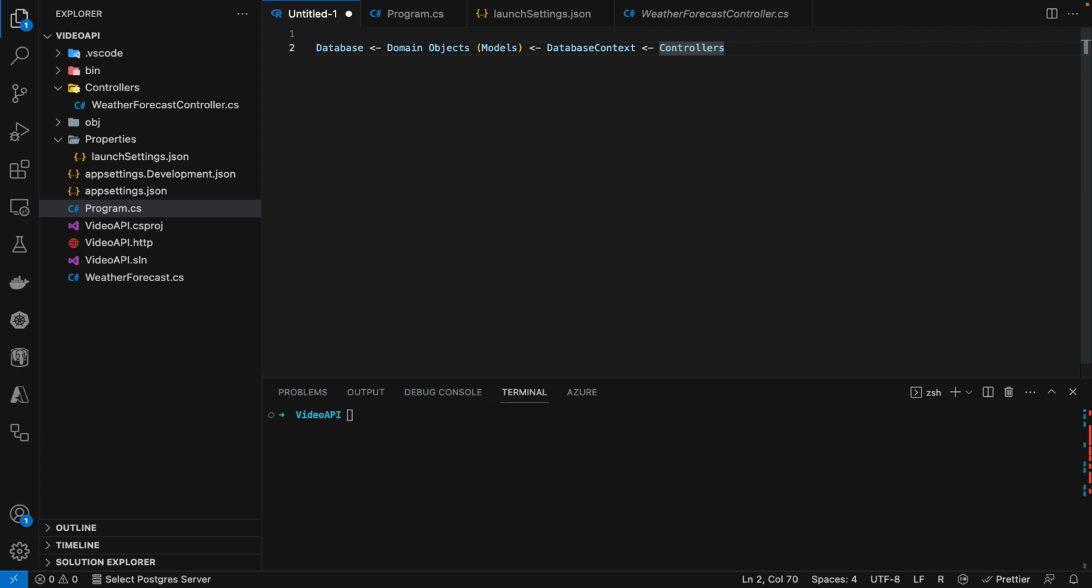Alright guys, so let's create a video API. For creating an API, first of course we need to create a domain object. Domain objects can be thought of as objects that are very close to the database. They are going to map into tables inside the database, right?